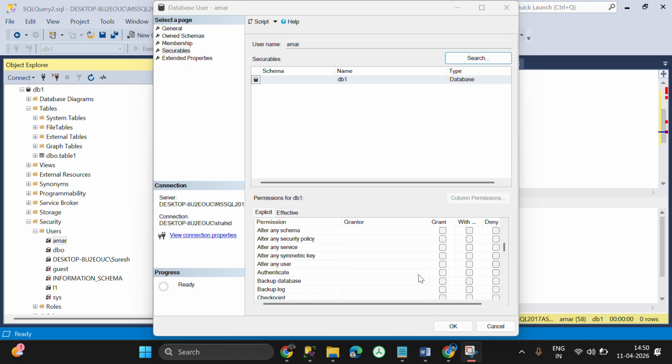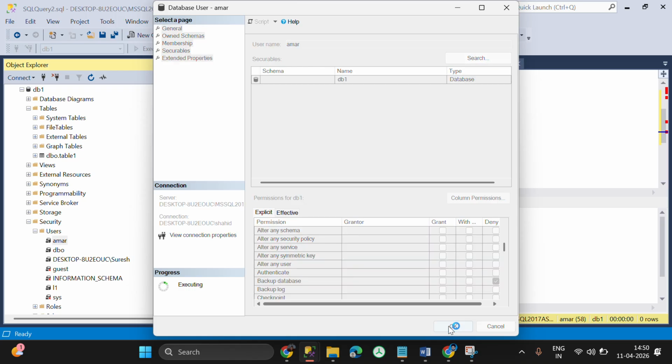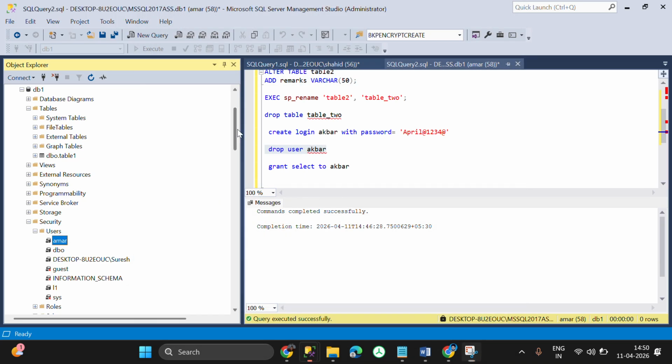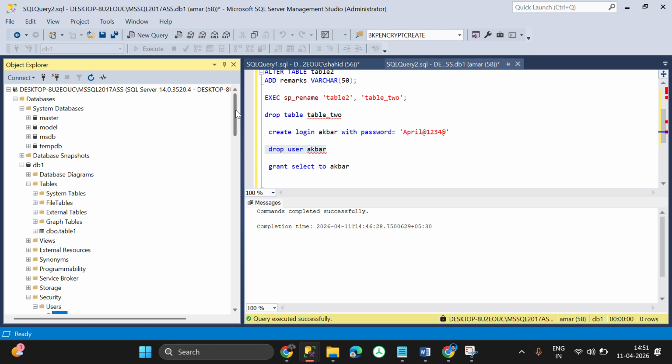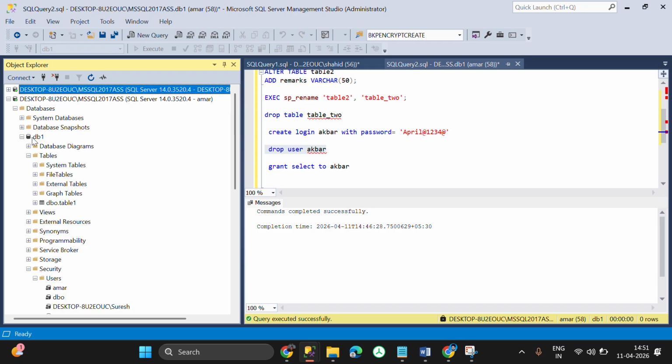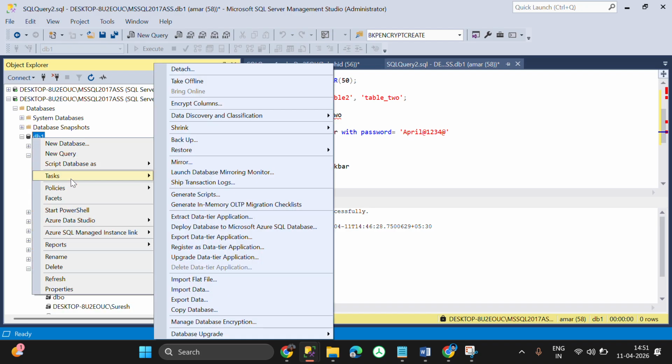So I am denying backup. He should not take backup. Okay, so I will click on OK. From one side I have given DB owner permission. Now from another side I have denied taking backups. So now Amar cannot perform backups.